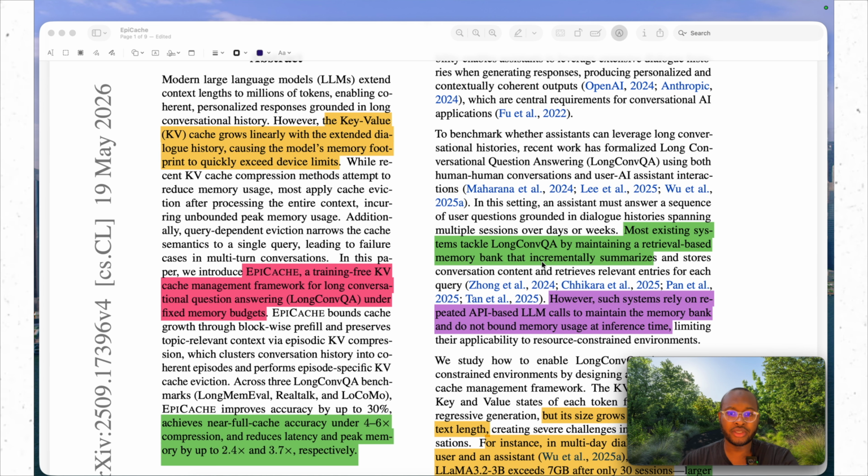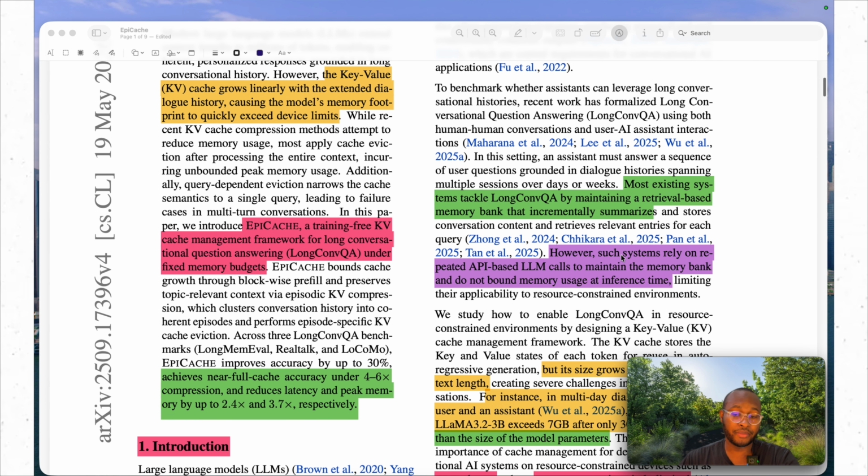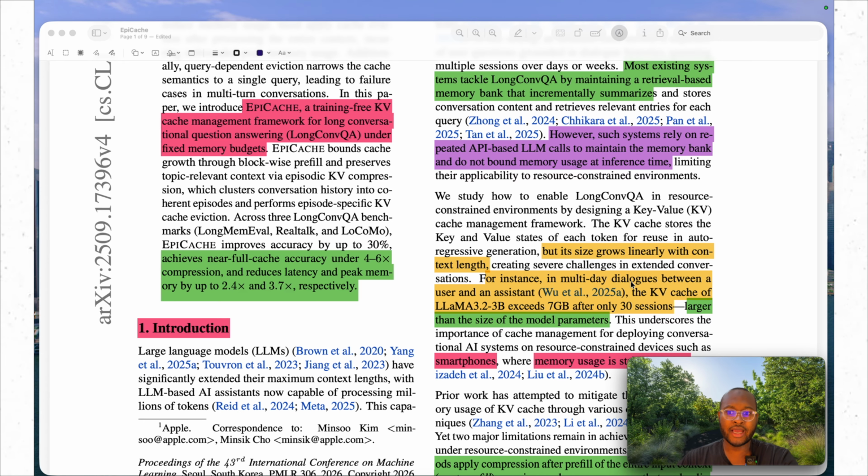Here they mention that existing systems tackle long conversation by summarizing the history. But the problem with that is such approaches rely on API calls to large language models and do not actually bound memory usage at inference time. So there is still a problem here. And they mention the KV cache grows linearly with the context length. An interesting fact is that in a multi-day dialogue between a user and an assistant, the KV cache of the Llama 3.2 3 billion parameter model exceeds 7 gigabytes after just 30 sessions.